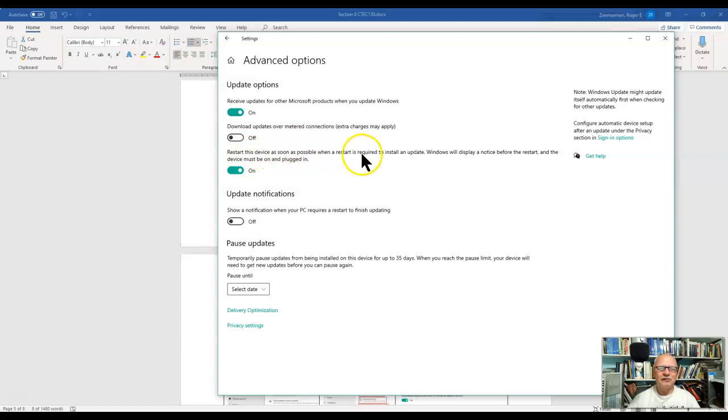Restart this device as soon as possible when a restart is required. I leave that on. I typically don't want to have it sit there and wait, and then I come in the next day and am ready to start working, and all of a sudden it says, oh, by the way, you need to restart the system in order to install the updates. Now, I want it to go ahead and restart when I'm not looking so it doesn't bother me later on. Update notifications. Do I want it to notify me when it requires restart? No, I don't want it to notify me. I just want it to restart, so I leave that off.